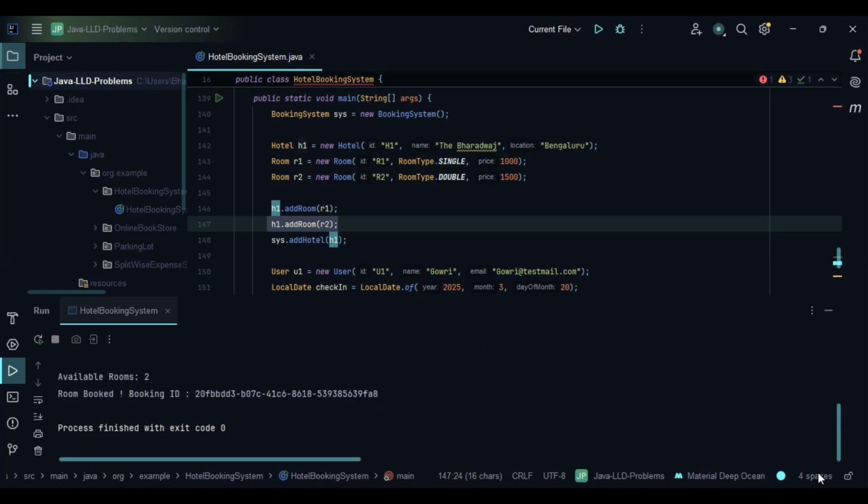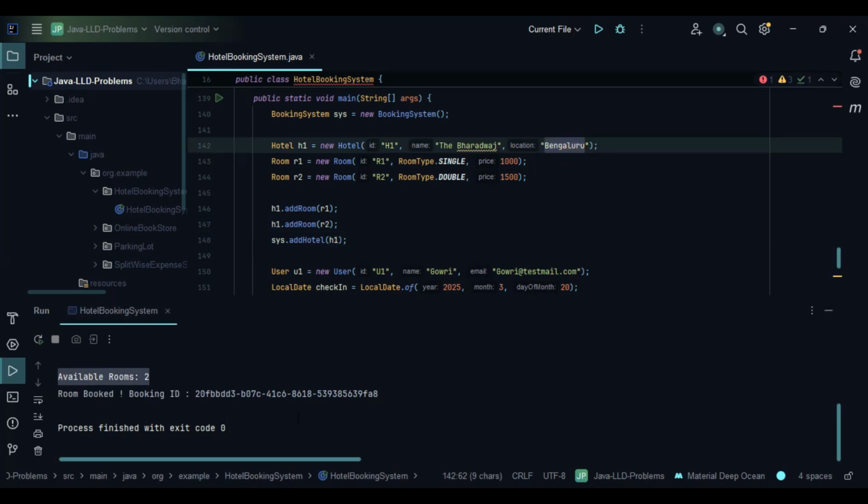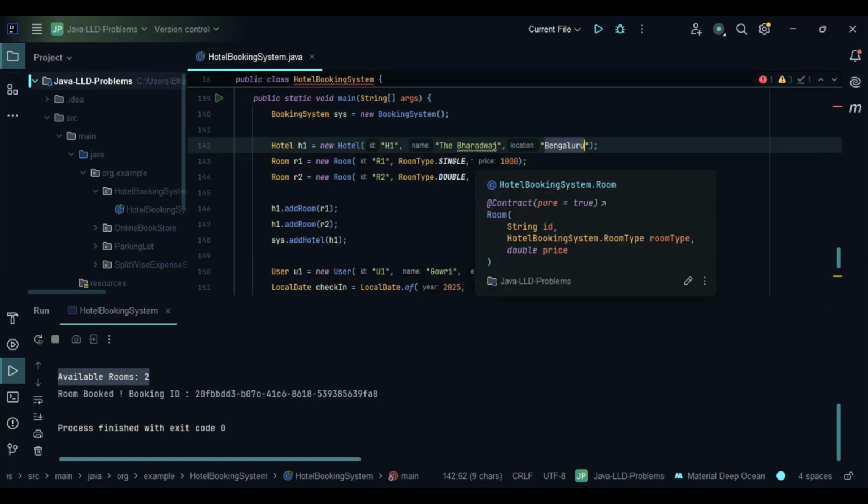Basically available rooms are 2, meaning 2 rooms are initially available in the Bengaluru hotel. We have given the name Bengaluru, basically the location, here, right? So 2 rooms are initially available in the Bengaluru hotel. One room is booked by the user Gauri, right?